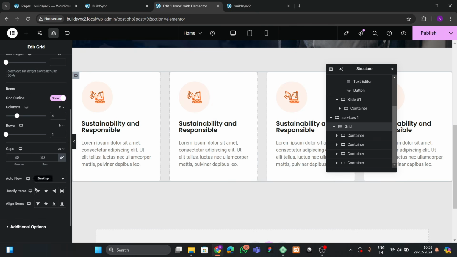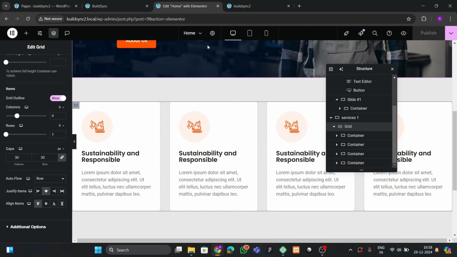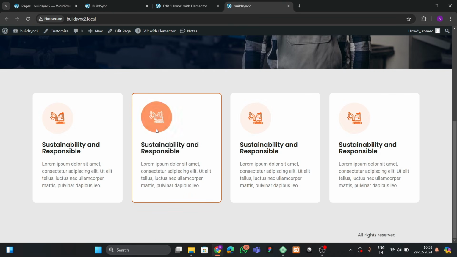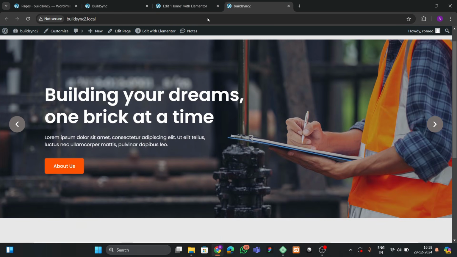And you can also choose this. So I think this part is working, so let me publish this, and let's refresh this one. After refreshing, you can see that we have this, okay. So we have successfully built our two sections, the hero section and the services section.